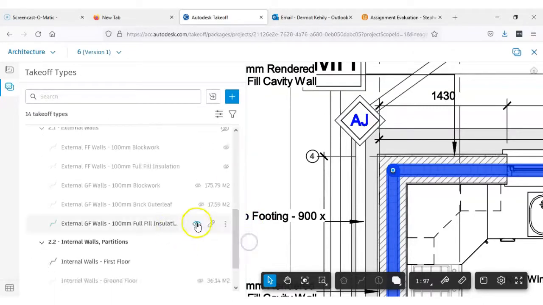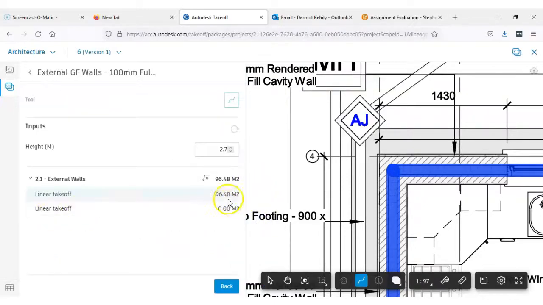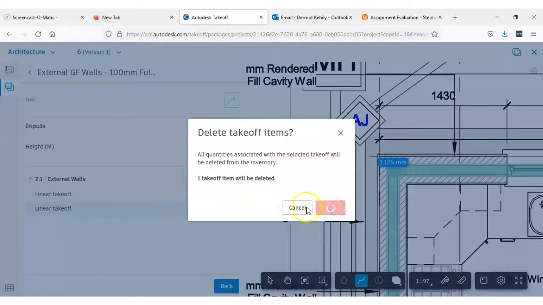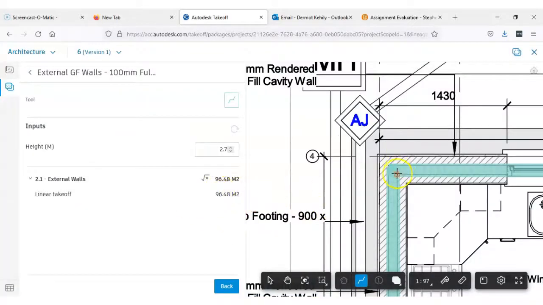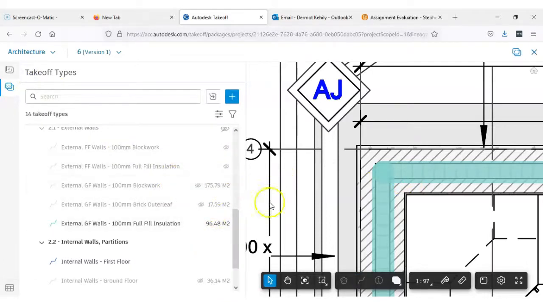But if I clicked on that, for example, that 90, where is it gone again? External walls. This 90.48, and just having a look at the detail takeoff, I can see I shouldn't have that 0 there because that's actually just an error. I'm going to delete it. I just double clicked on the little point up here to create that second dimension, but it's 96.48 meters squared, one continuous line. So if we go back, you can see it there, 96.48.